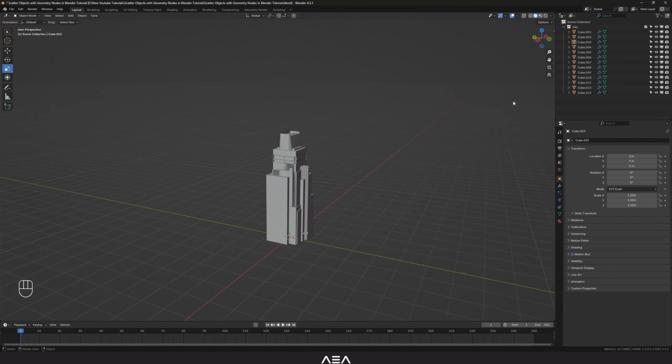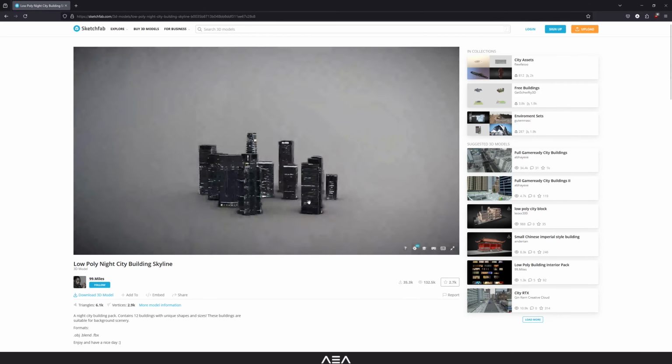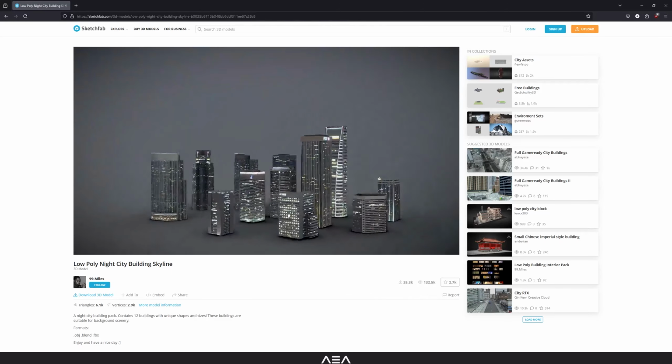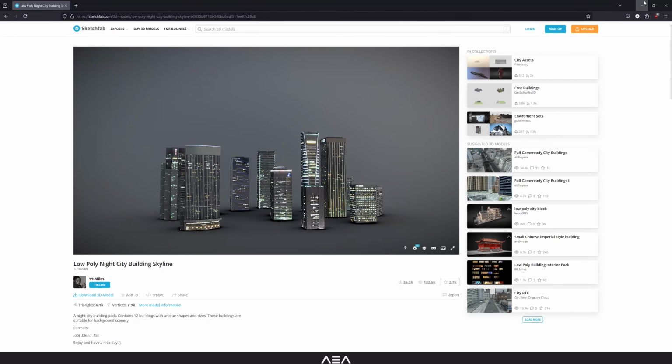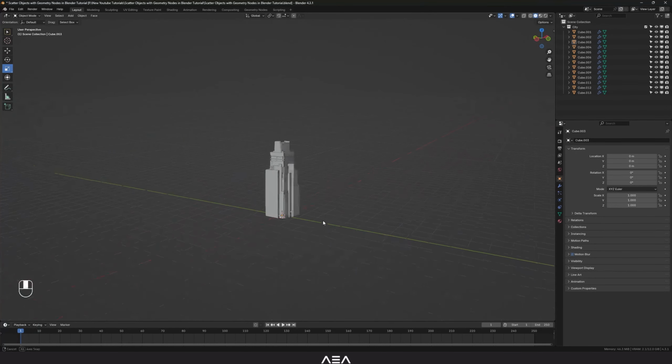As you can see here, I put all of my buildings into one collection called city, and I downloaded this city pack from Sketchfab for free. You can go to Sketchfab and search 99 mice. Special thanks to 99 mice for providing this city pack for free. You can download it from here, or you can use any asset you have. And yeah, let's get started with the tutorial.